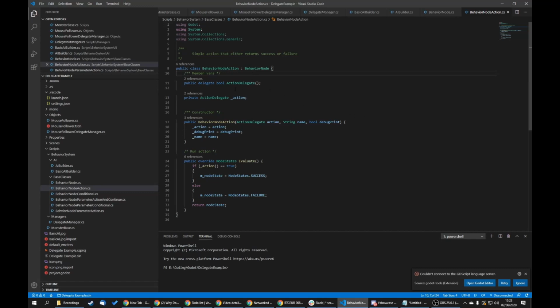This is where we have defined the delegate up here at the top, and then we take in a delegate that conforms to this definition. So basically a function with no parameter that returns a Boolean value. You can ignore these two, these are just for debug. Then we store this inside here, and when evaluate is called, we just call it and check if it's true. If it's true, we return a success. If it's not true, we return a failure.